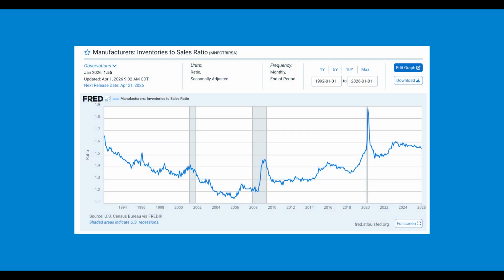Now let's put the environment to use with something practical. I want to pull a real economic data set, the kind of data that's relevant if you work in supply chain, manufacturing, or finance.